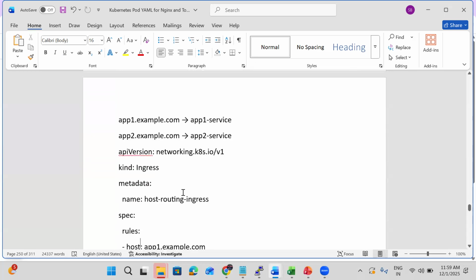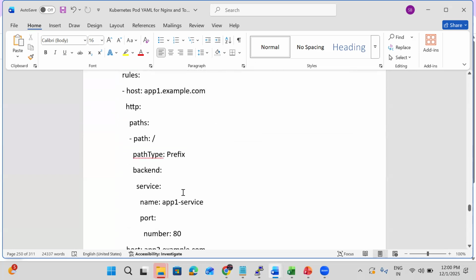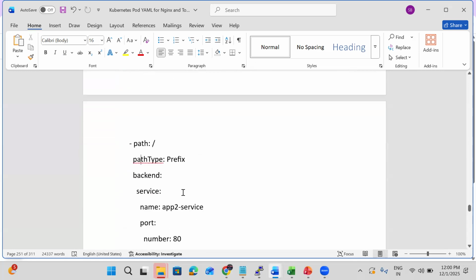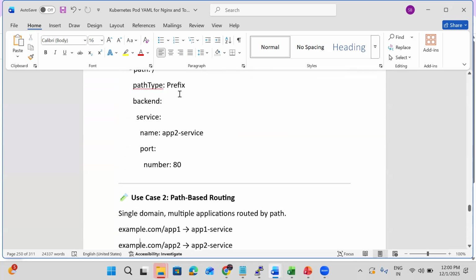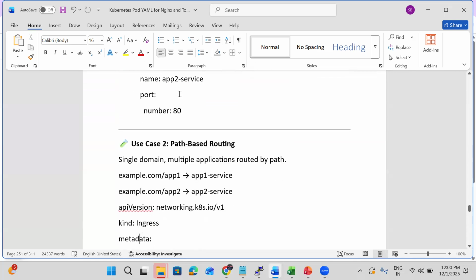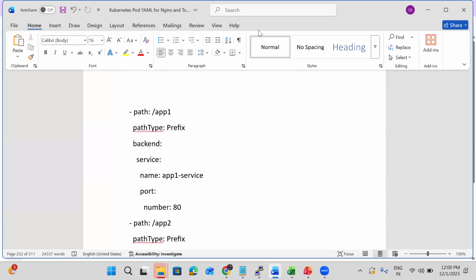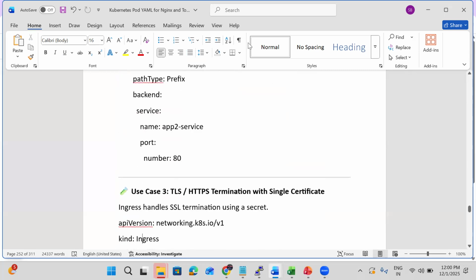So now we have the YAML files, basic host base. It means we have two hosts, and we already discussed this. If the host is one domain name, I want to redirect to one microservice. If it is another host, so this host name means our domain name. Based on the domain name, we are going to redirect. And the path is the same domain name, but the application paths are different. So that is called path-based routing. The host is the same, but we need to specify multiple paths.